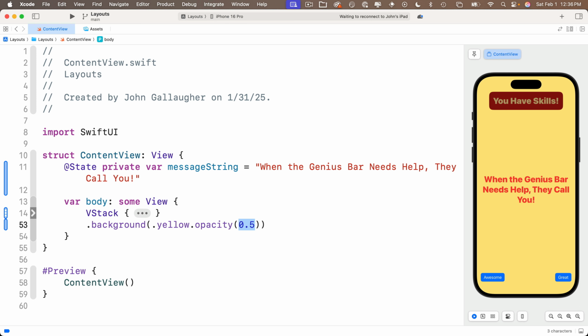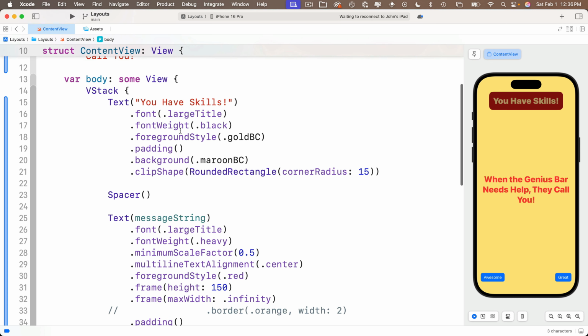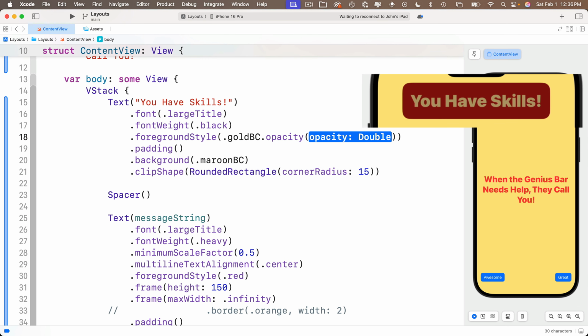For example, let's see how it looks if you've got a light foreground color that's on a dark background color. That's what we've got with the "You have skills" text in the text view. So if I set the opacity of the text's foreground style, that's the gold BC color here, with dot opacity passing in 0.5. Instead of fading, it becomes darker.